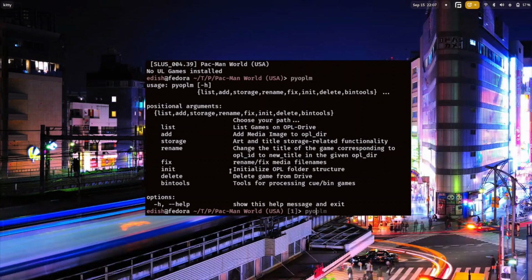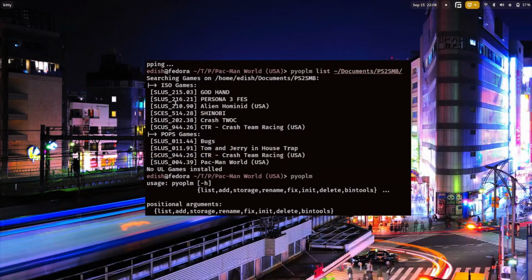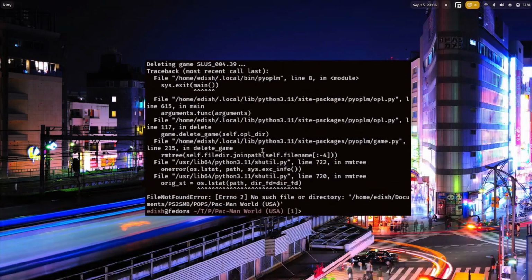by using the PyOPLM delete command. So let me run PyOPLM delete from this directory, ps2smb. Now, if I try deleting a game, I'm going to have to find out its region code. So you delete games by their unique region codes. Now, if I want to delete Pac-Man World over here, I just copy its region code, paste it over here, and it's gonna get deleted.